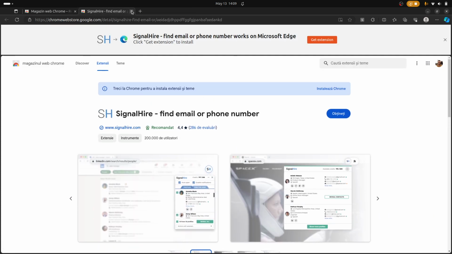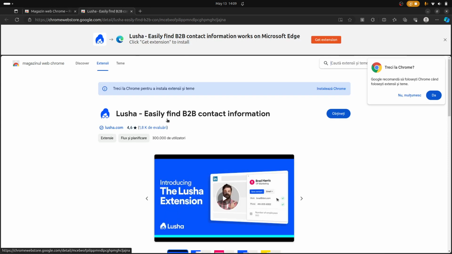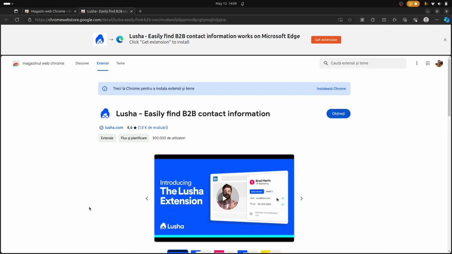Cool. Let's see another extension. Lusha. Here, easily find B2B connections. Same here. You can use it for that. You can use it for finding candidates.